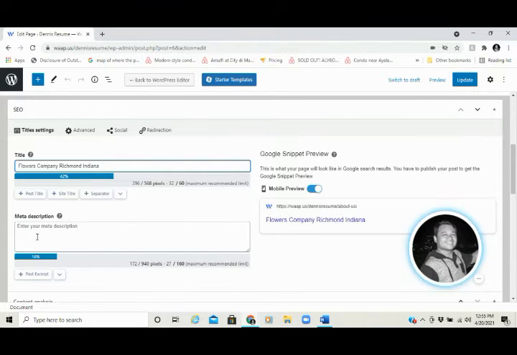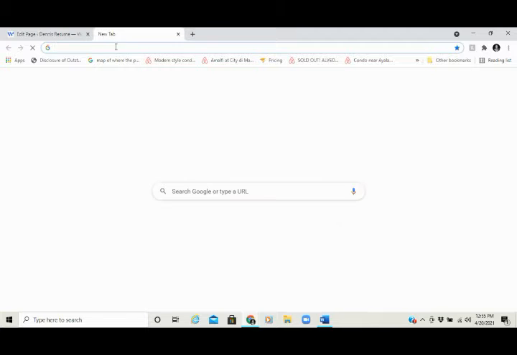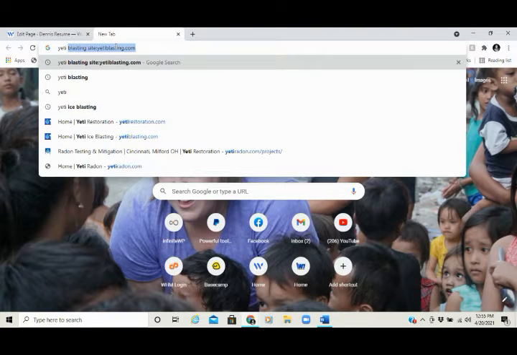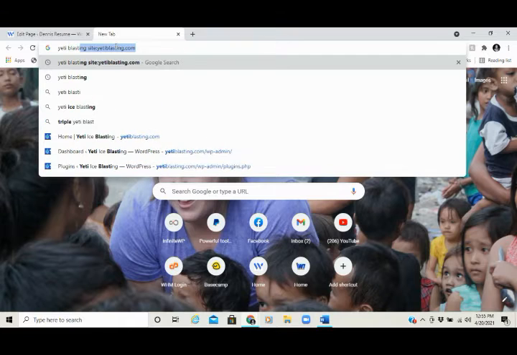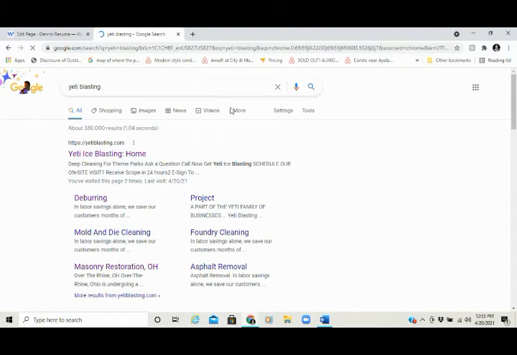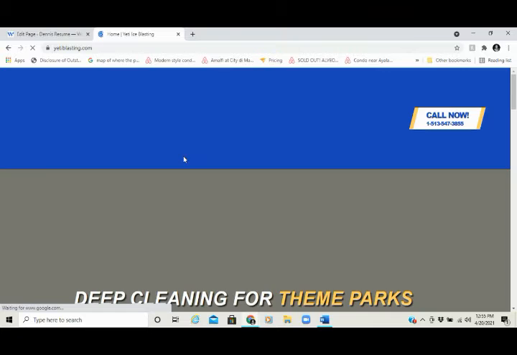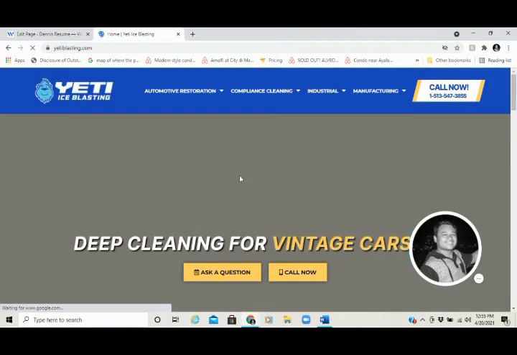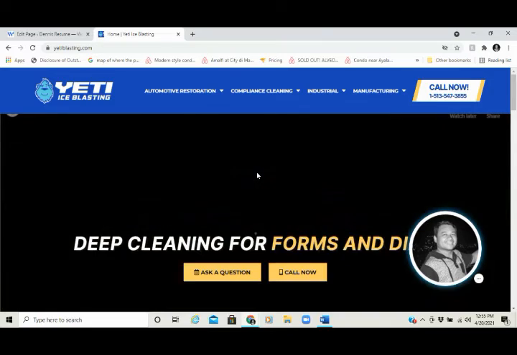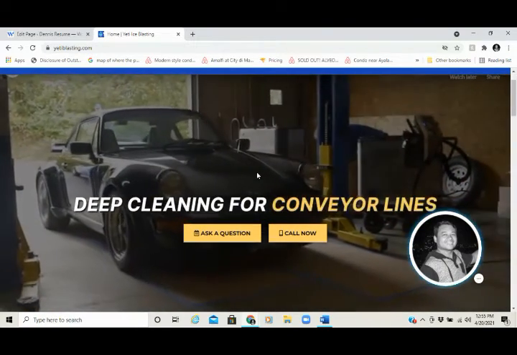Next you want to put in the meta description. If I type Yeti blasting in your search engine, it would pop up right here. This tiny print here is the meta description, and you want to put that in for this website. We did this maybe 6 months ago, but they're really doing well already in their search engine.